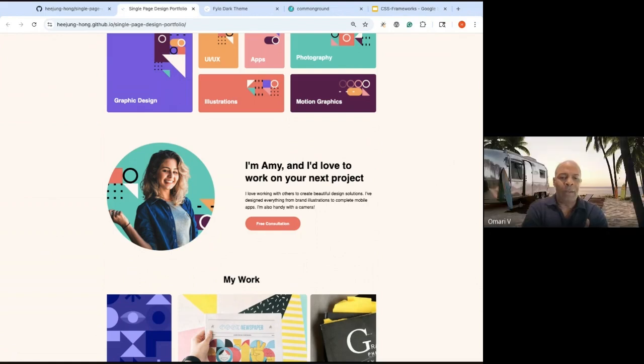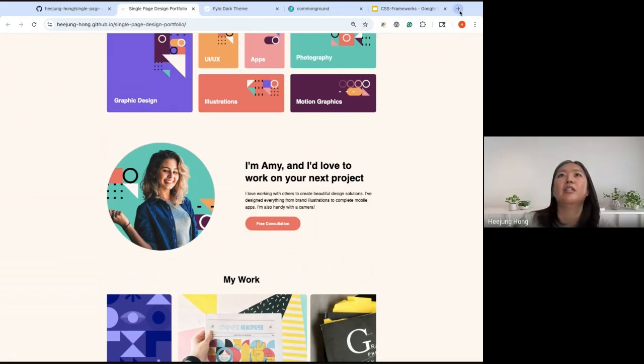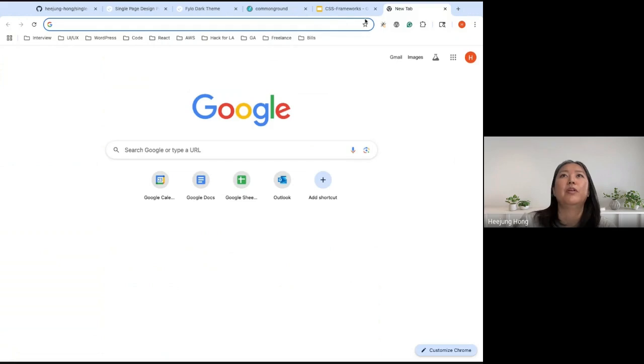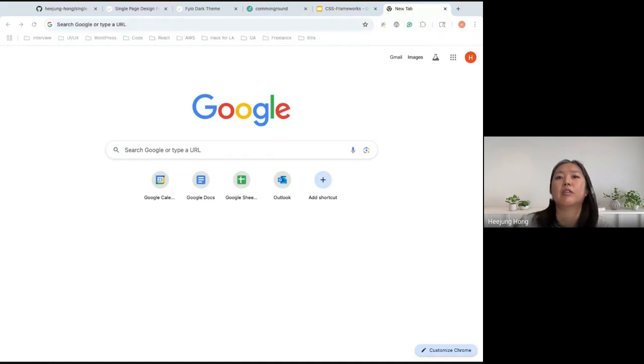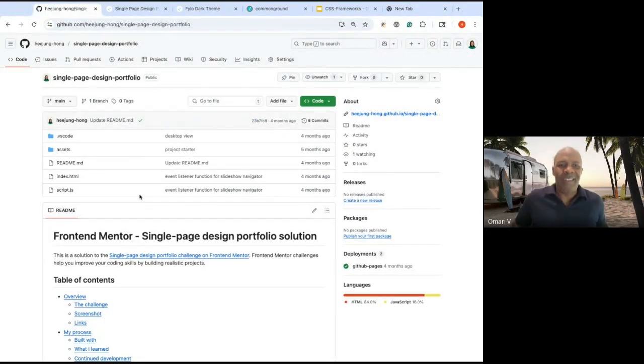So what are the breakpoints? You said they're set. So there are set breakpoints that they have in Tailwind. Tailwind has set breakpoints, and let me see if I can follow. Okay, hold on. It's not showing. I've got to go to my GitHub to show you the code.